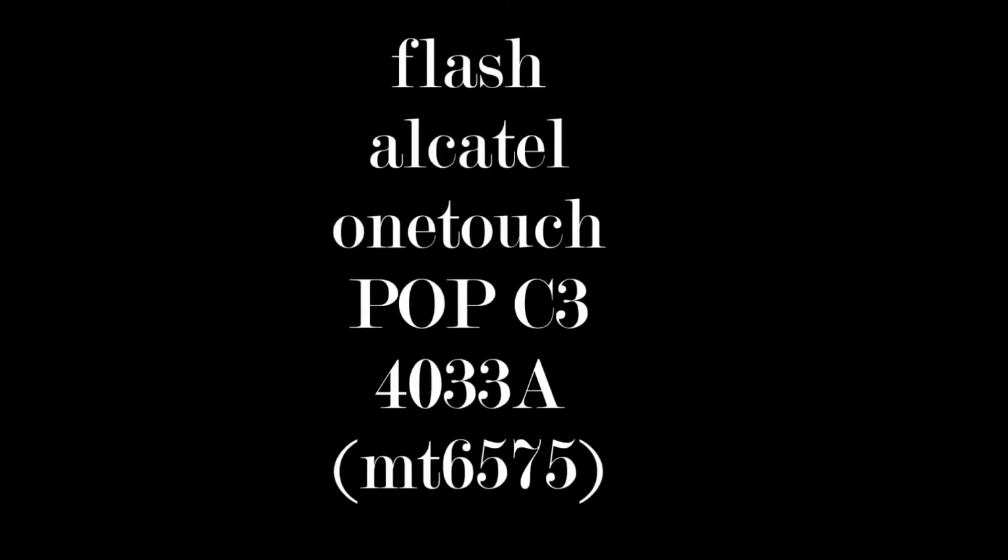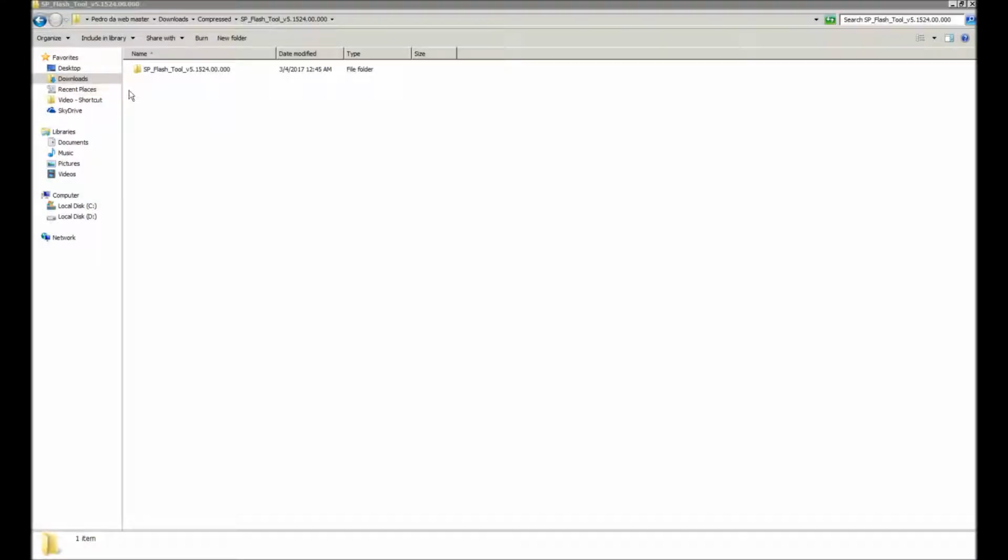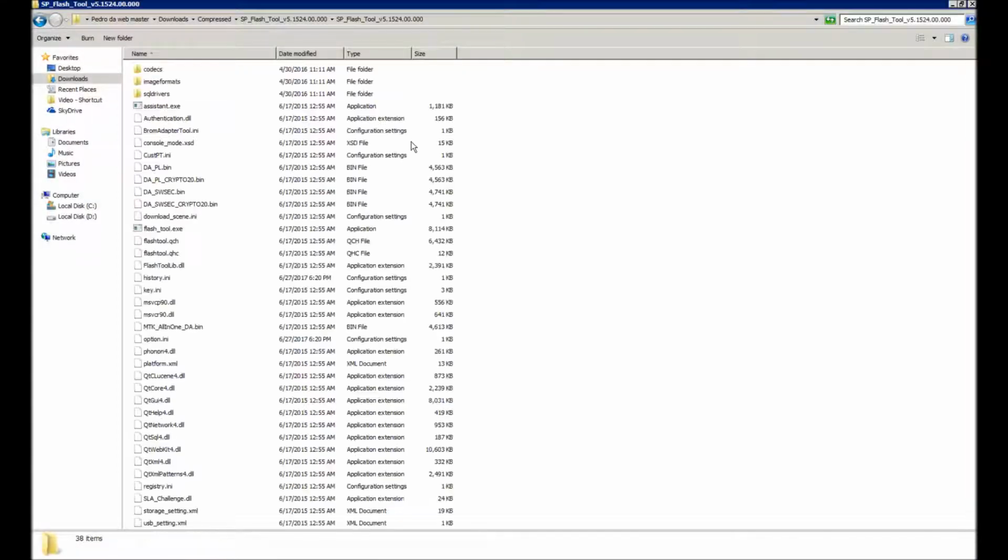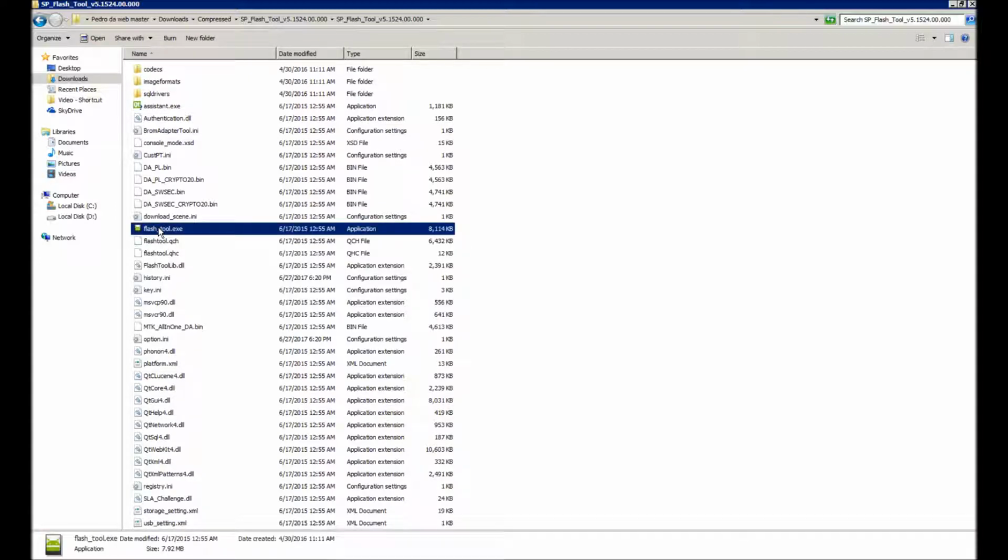Alright guys, so today we are going to flash Alcatel onetouch pop 4033A. So we are going to go to our SP Flash Tool here. So we open flash_tool.exe, wait for that to open up.